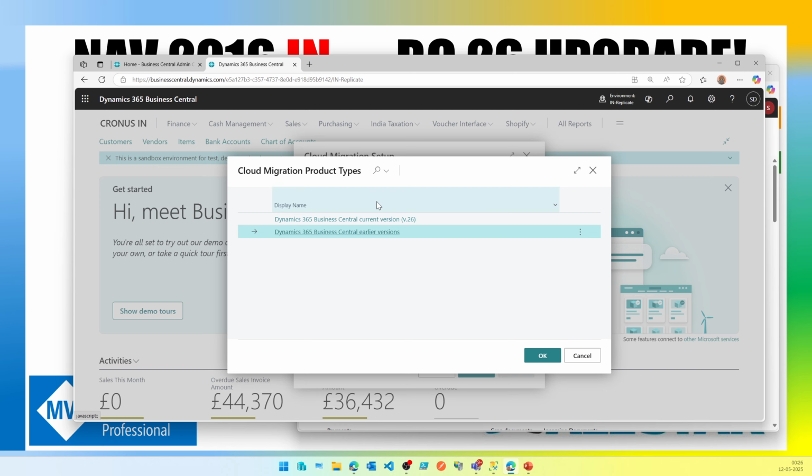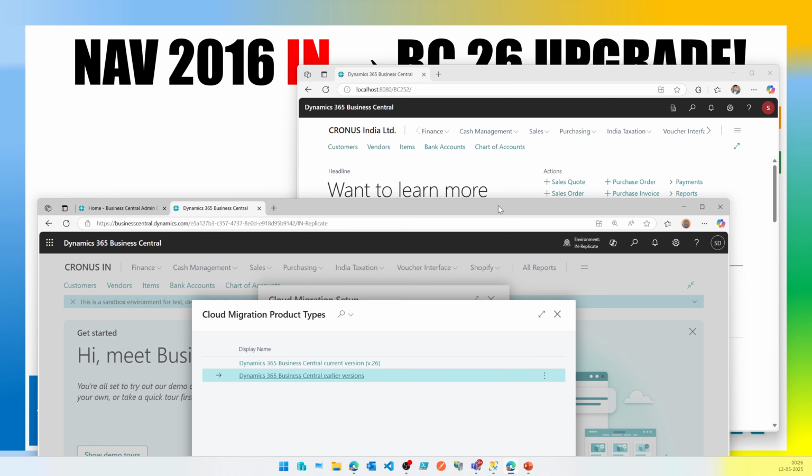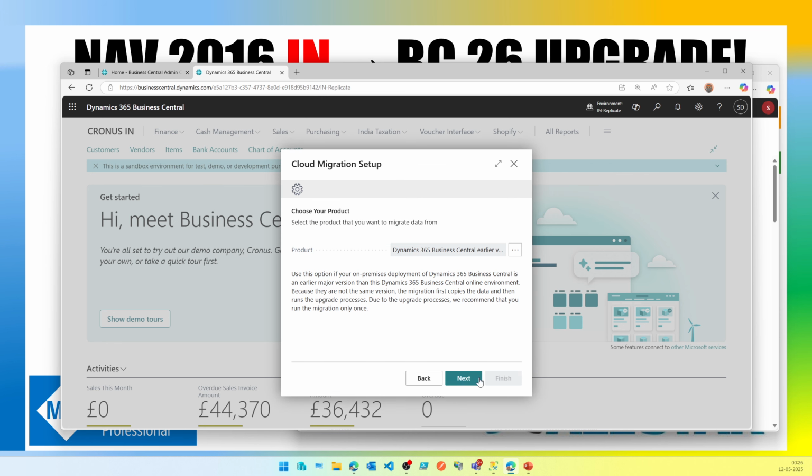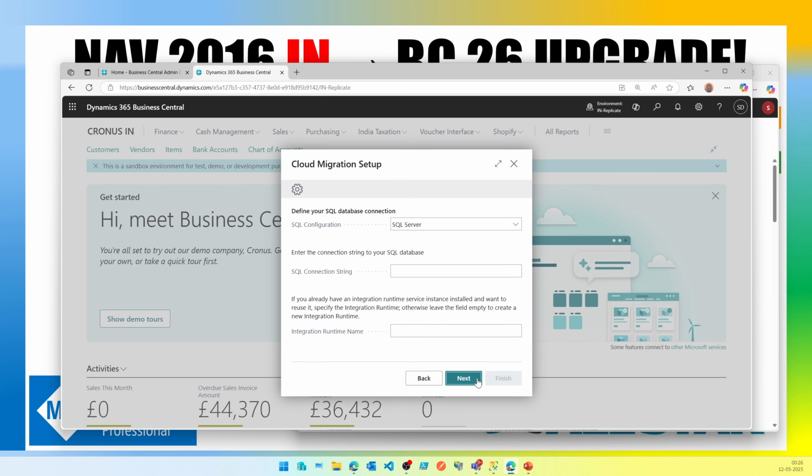So because I'm not currently on version 26 on my local instance, here I'm on 25, so I'll have to choose the earlier version option and hit OK. As I choose that and move to the next, here I need to provide the SQL connection string. Now you don't need to remember this, but when you hover your mouse over this, a tooltip comes up which tells you the format of the SQL connection string that you need to provide.